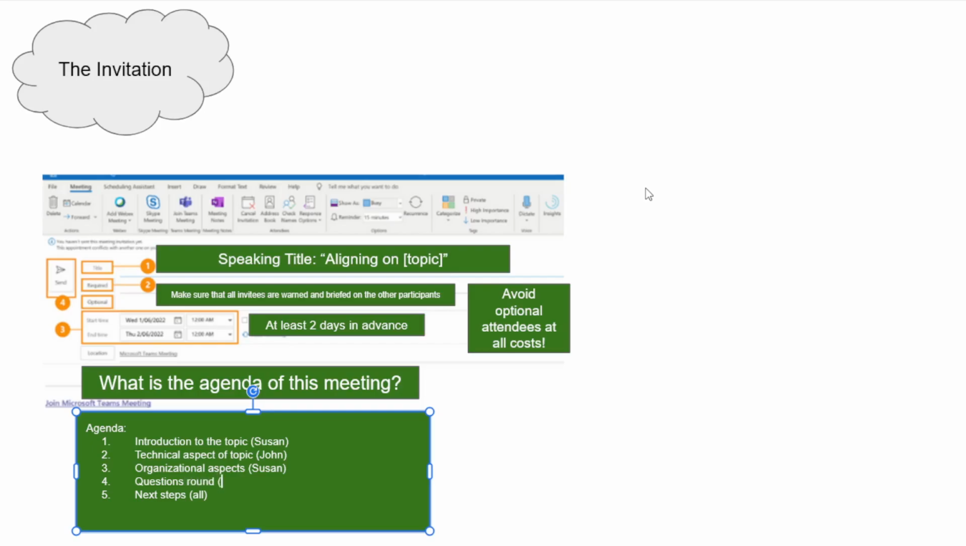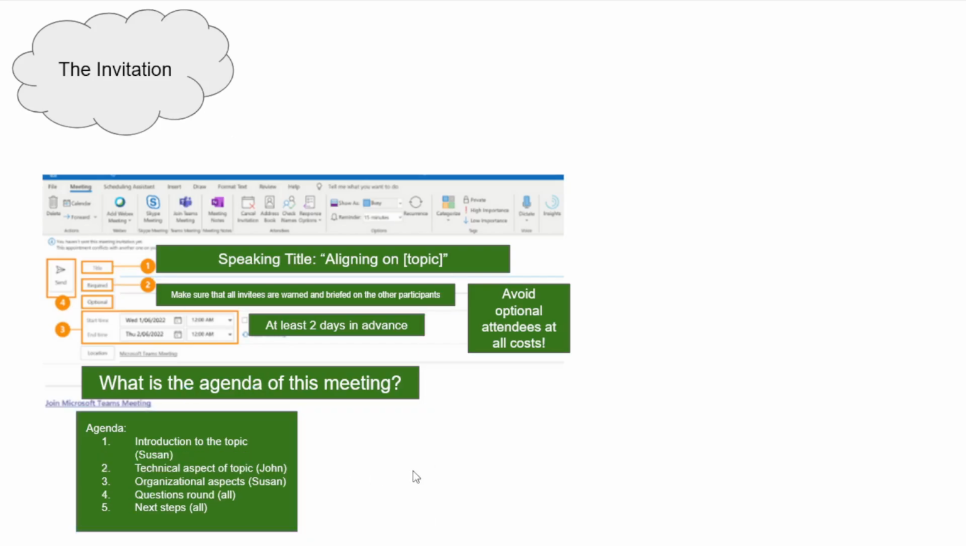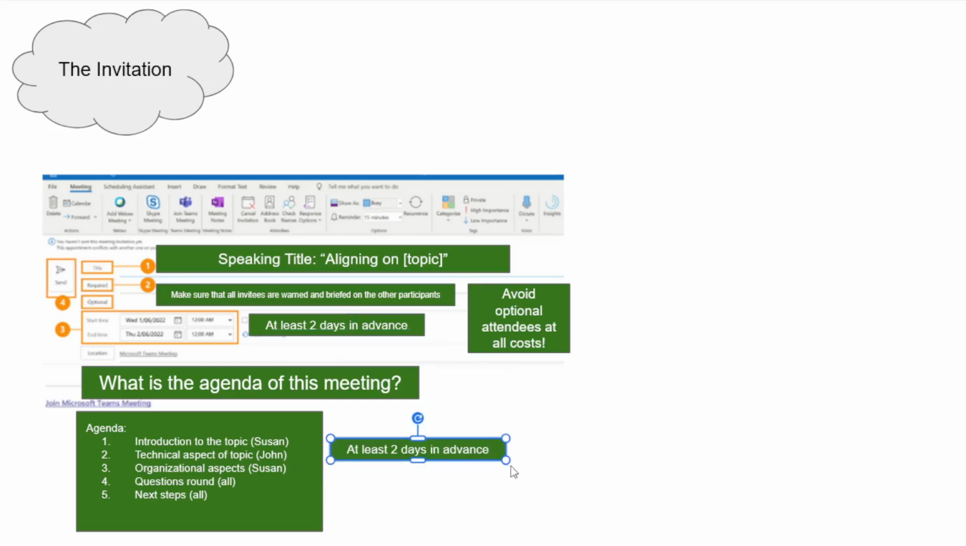Question round. Again, all. So, you know what the relevant key here is? All participants should show up with an action item. Make sure to address all participants with the speaking time. Make sure that each invitee has a speaking slot in the agenda and is explicitly named.